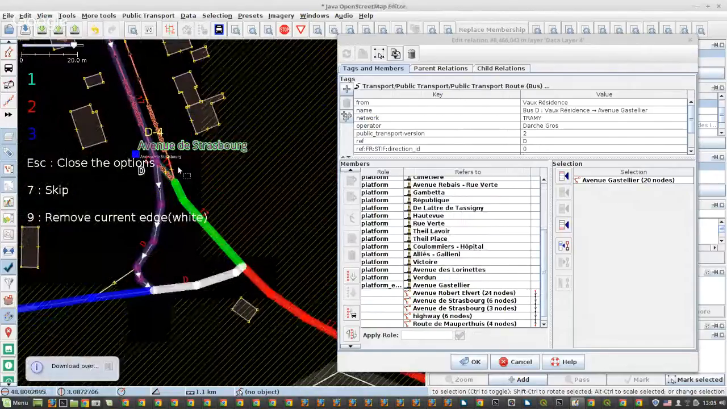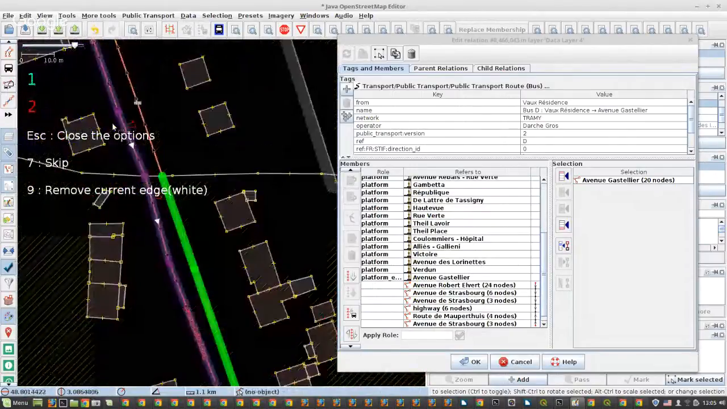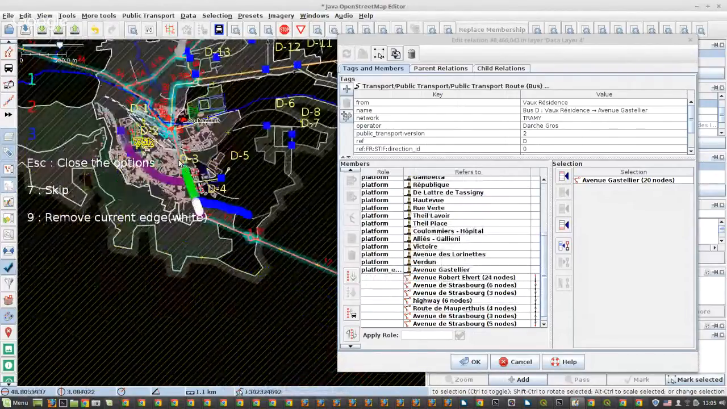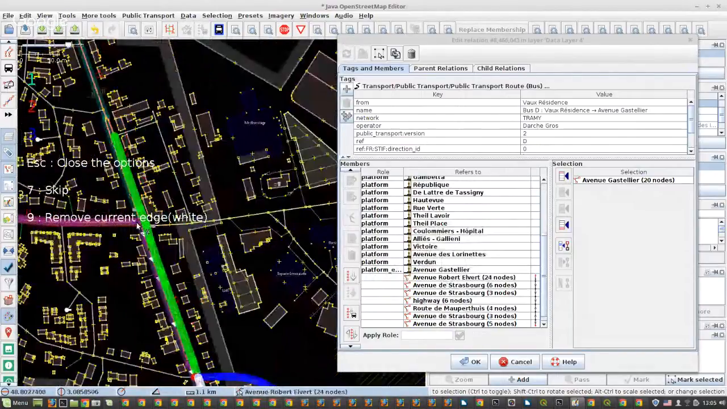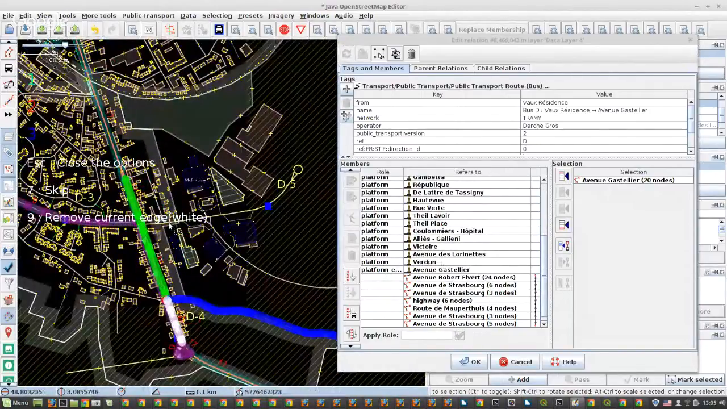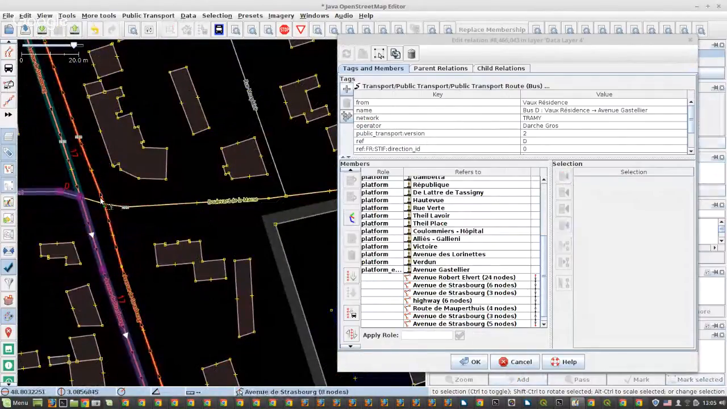Option 1. Option 1 again. Here, this is odd, so I'm going to have to stop it, because here I want to go to the right, but it's not proposing to split that way automatically. So that might be something for the future.